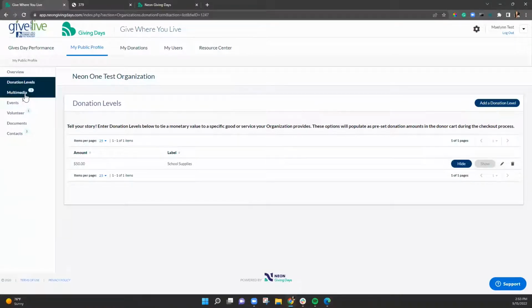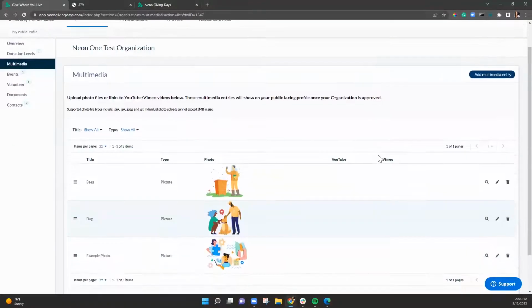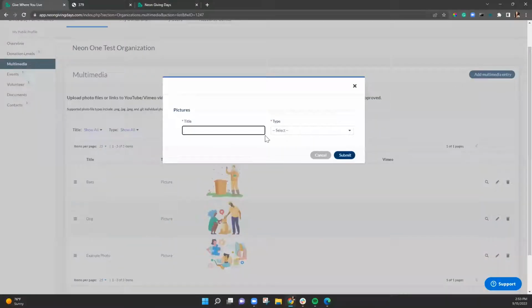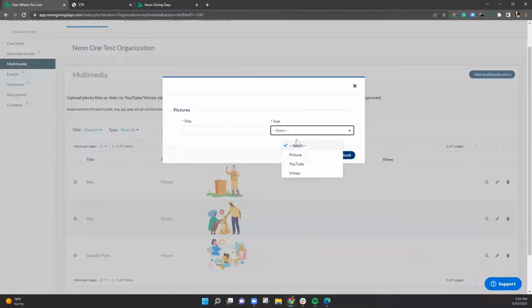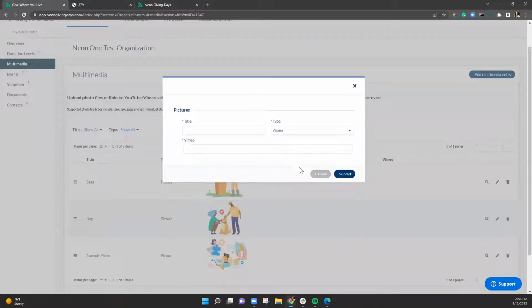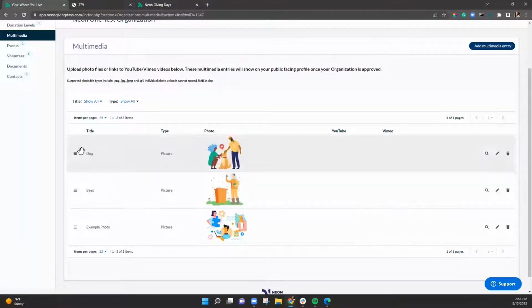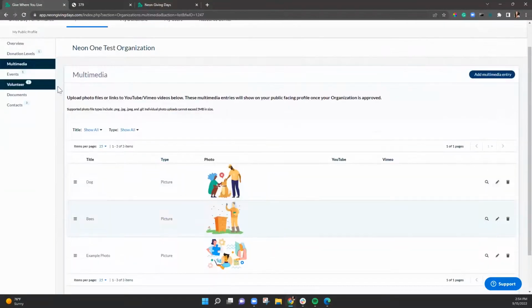The next section on the left-hand side we'll look at makes your profile a little more fun and engaging. You can add multimedia such as images, pictures, YouTube or Vimeo videos by selecting Add Multimedia Entry, providing a title, and then including a picture or providing a YouTube or Vimeo link. You will want to note that if it's YouTube or Vimeo, these files or videos do need to be public on your channel in order for them to play from your profile. If you'd like, you can drag and drop to rearrange these images. So if I would like my dog image to be first, I can move that so that it is.